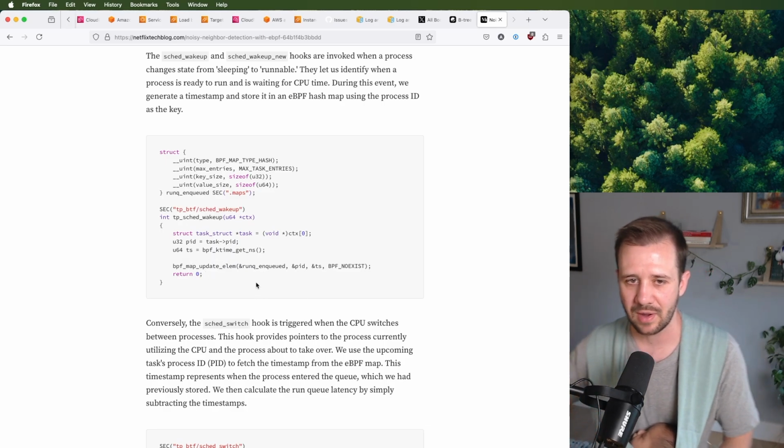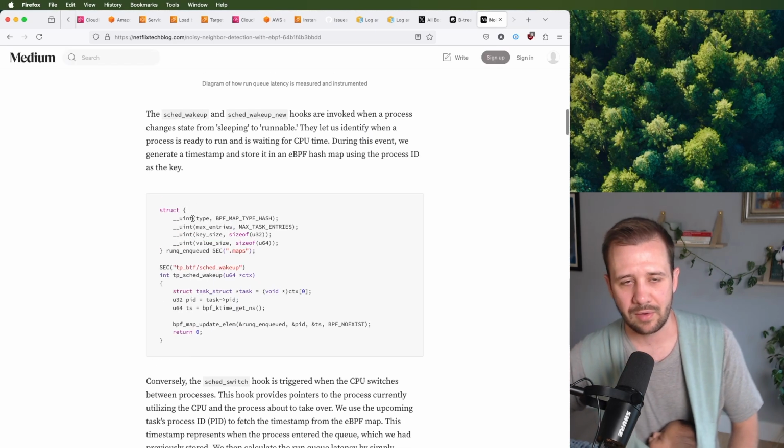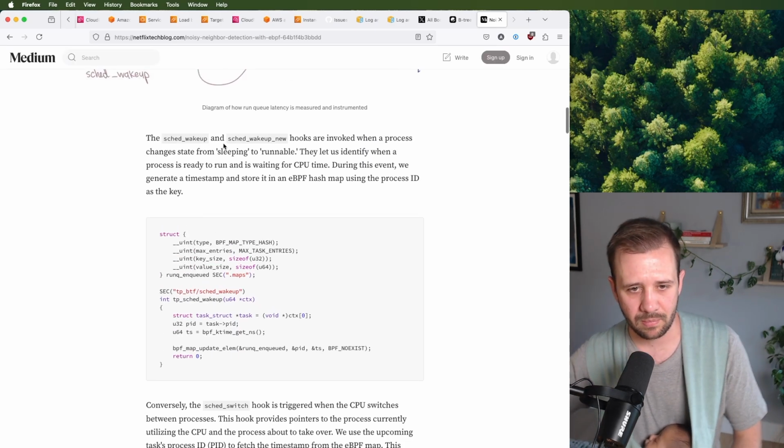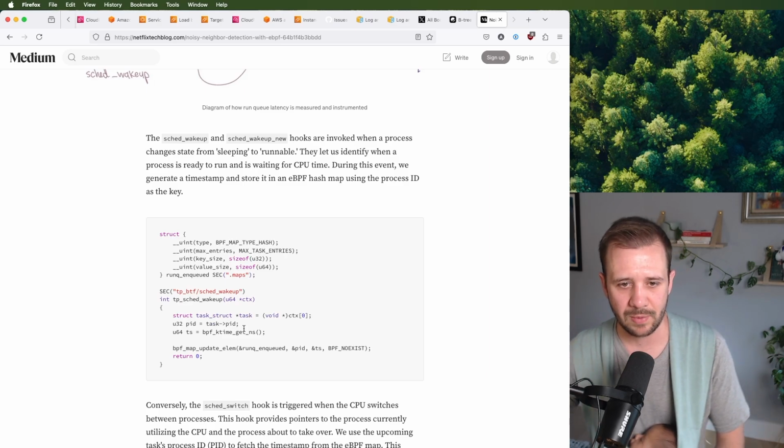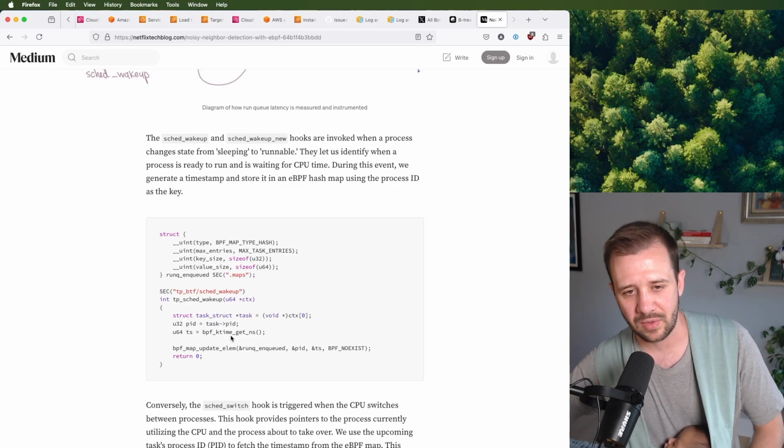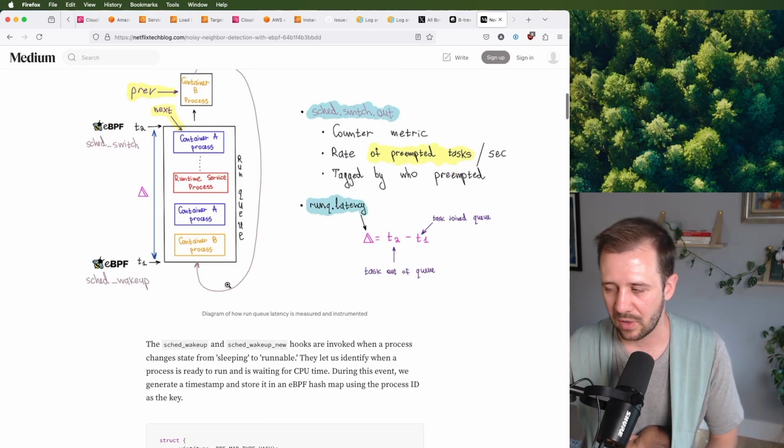So that gets run every time. It's hooked into this method. So every time schedule wake up is called, it's going to actually run this method. It's going to grab the process ID and write down the time it was scheduled to wake up. And that's when it goes into the bottom of the queue.